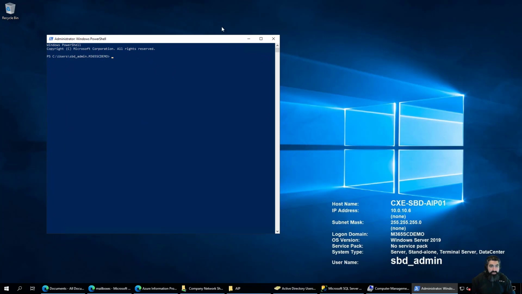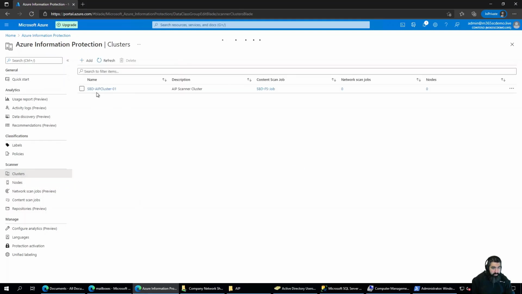Now back to your Windows PowerShell, which is running under an administrator account. Let's install the scanner. To do this, you have to run the Install-AIPScanner command line, and then you specify the SQL Server parameters. So SQL Server instance, we have it sitting on the SQL Server that we have. And then you have to specify the cluster, so basically the cluster that this node will join. What did we call it here? We call it SBD-AIP-cluster-01.